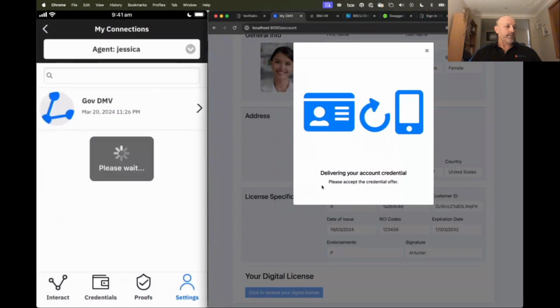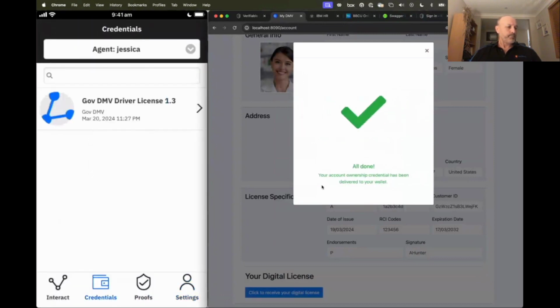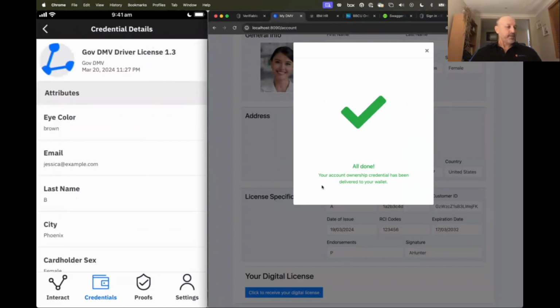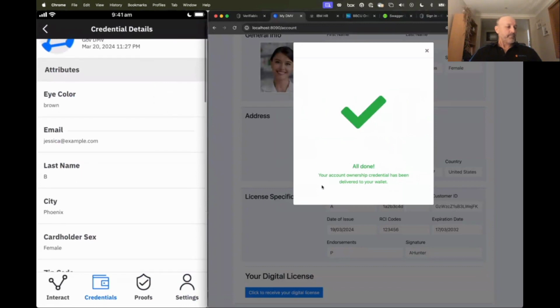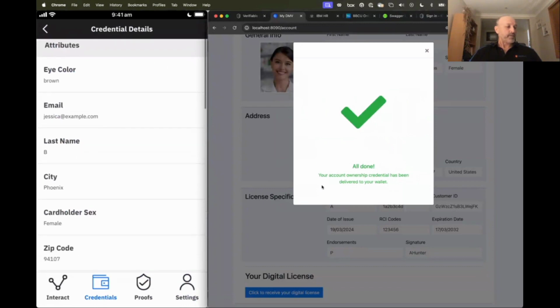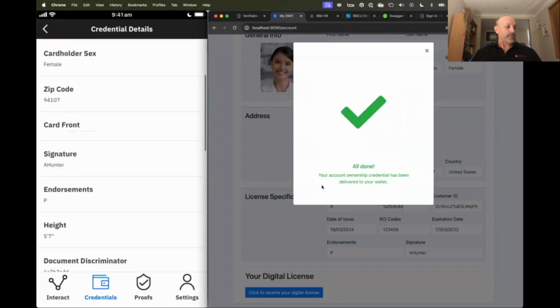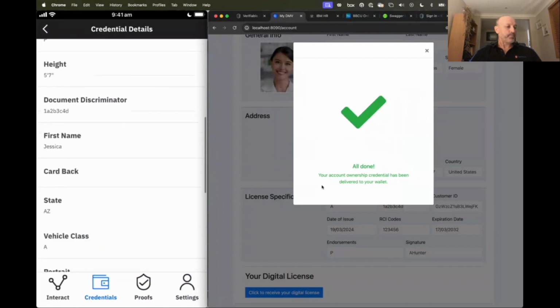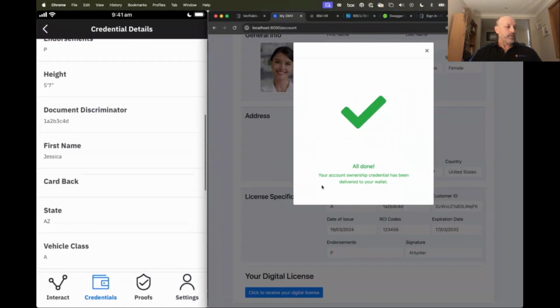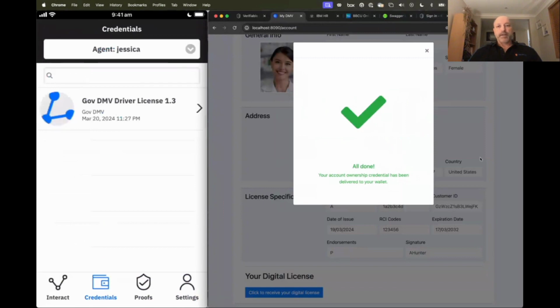So I'll click OK on that because this will time out if I don't do it fast enough. So it's flicked over to the credential part of the wallet, and there in my wallet is my driver's license credential, and it's got the basic attribute information about me and my driver's license. Okay.